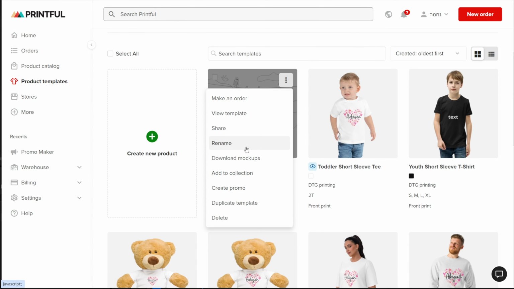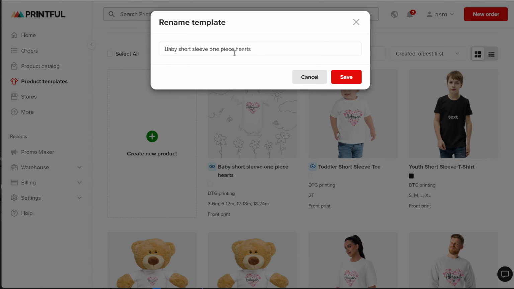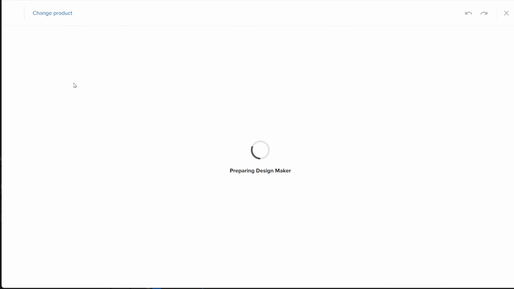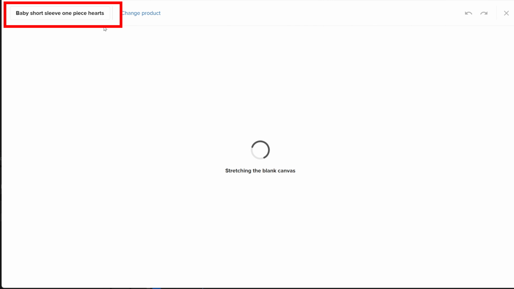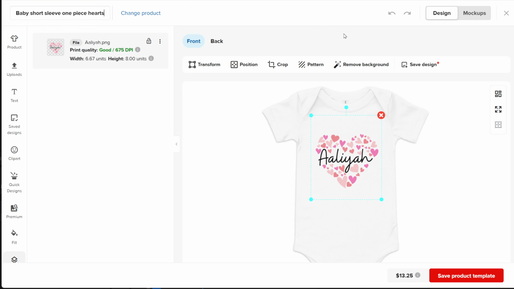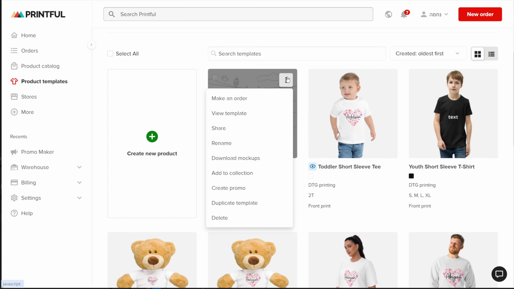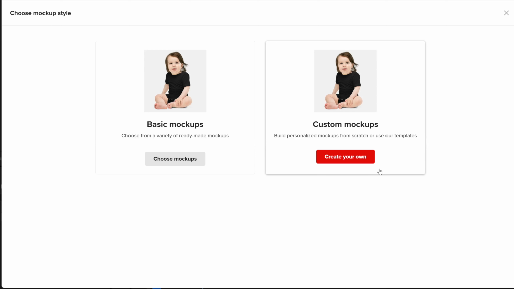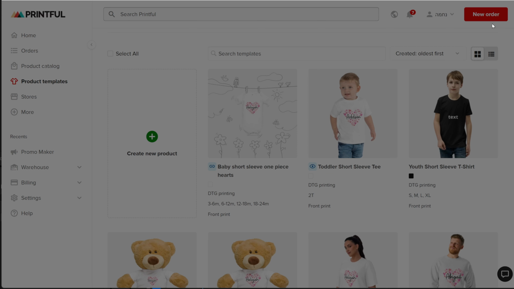Next, you can rename the product template. This is helpful if you want to make it easier to search for the product you've created. You can also change the name on the product design page by clicking on the name option at the top left. However, you won't see the option to rename the product when creating the product directly in your store. You also have the option to download mockups. This will open a page where you can customize the mockup and then download it. I will cover those options in another video.